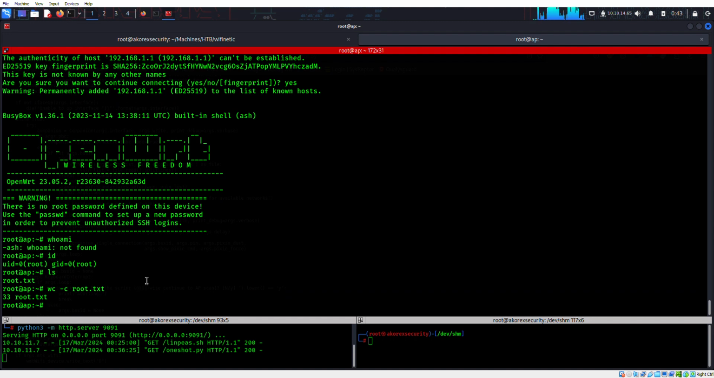So that's the machine. It's rated medium, but I believe it's pretty much easy and straightforward. For me, I don't know about you, but I will rate this box easy rather than the medium that was initially assigned to this machine.